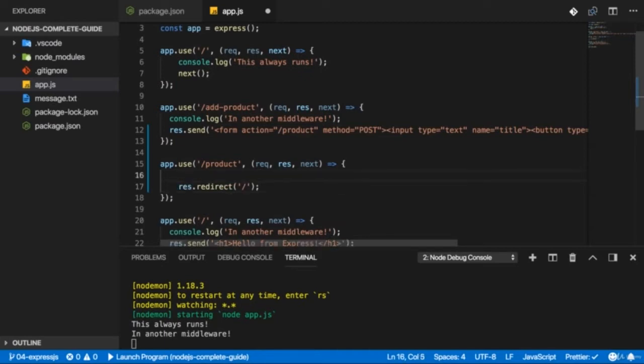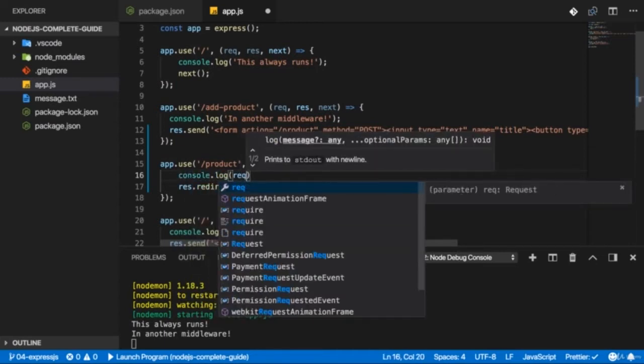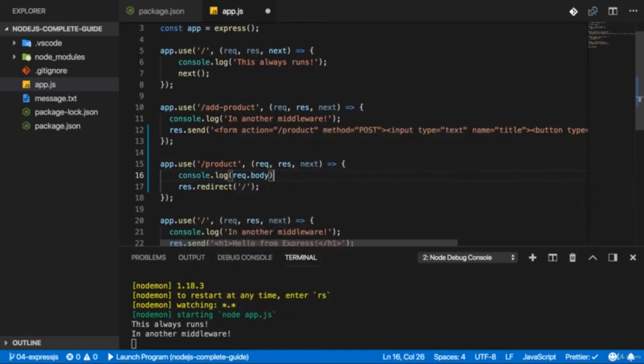But of course, this is not the only thing. I'm also interested in getting the body of my incoming request, so extracting what the user sent me. And for this, ExpressJS now has a convenience feature for us. If I console log request.body here, this is a new field added by Express. And let's see what's in there.